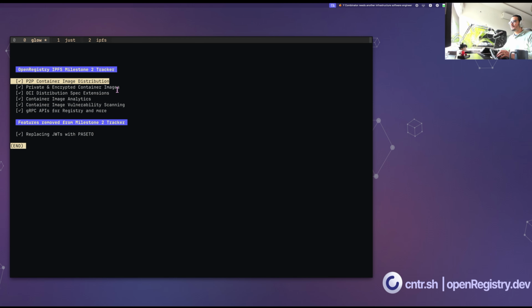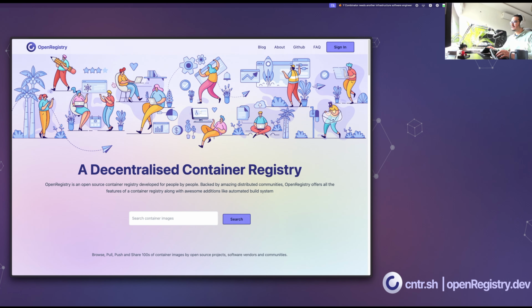Moving on to the next one: private and encrypted container images. This is again a very interesting feature, and the way it works is, if on OpenRegistry you try to push a container image, but for that namespace we don't have a repository, it'll by default create one for you and set the visibility to private, so that you don't end up accidentally exposing your container images.